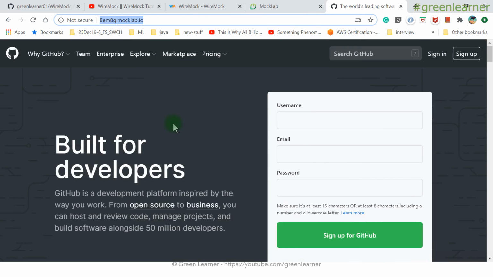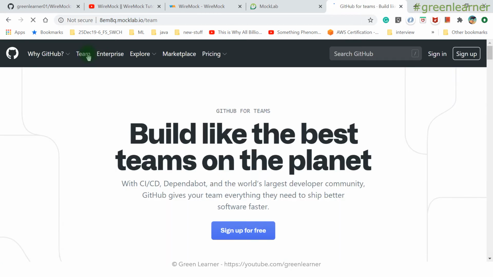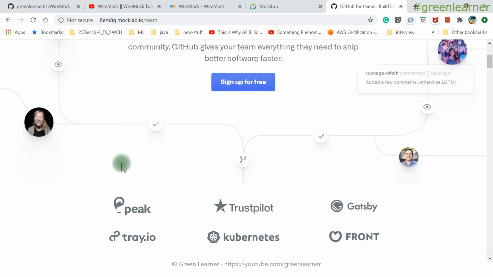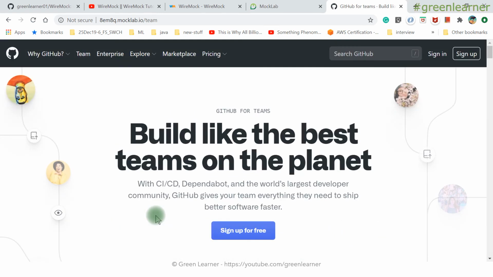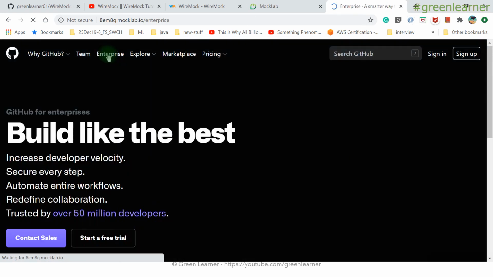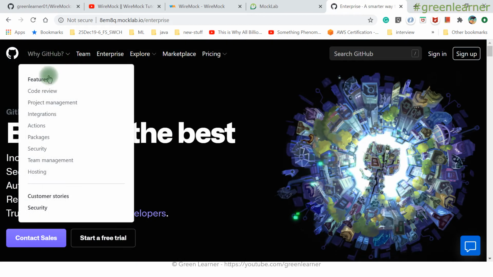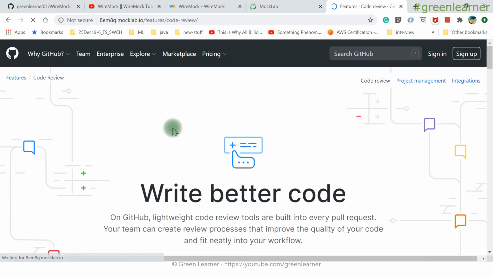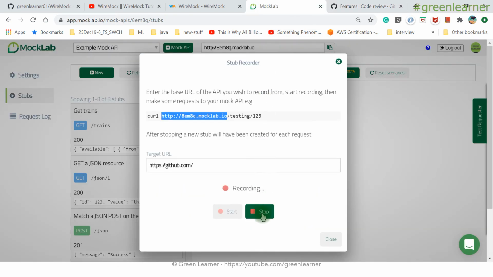So I'll just click a few steps here so that we can record as much as possible, right? These are enterprise, expertise, why GitHub, code review and all those things. Whatever we are scrolling down and clicking here, everything is being recorded. Now come here and stop this recording.